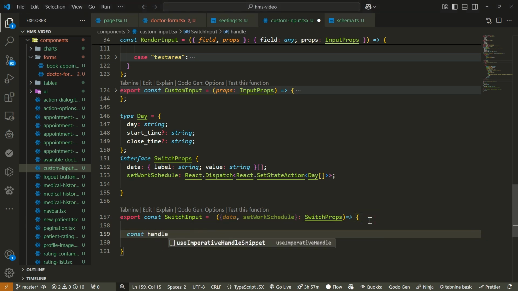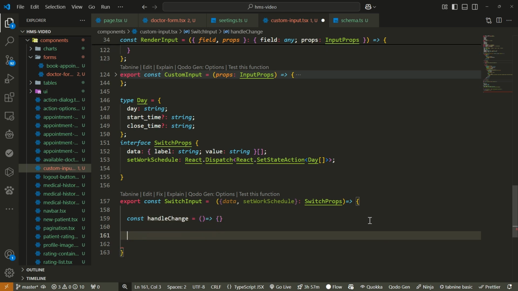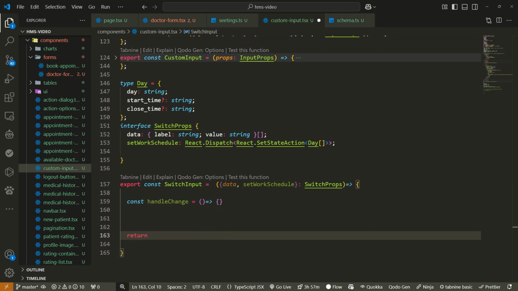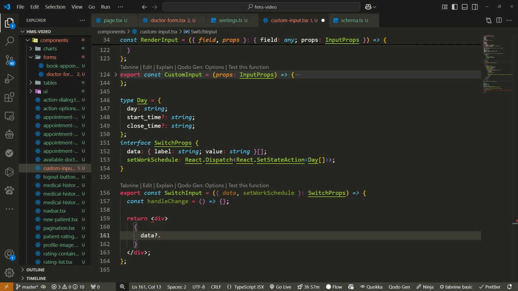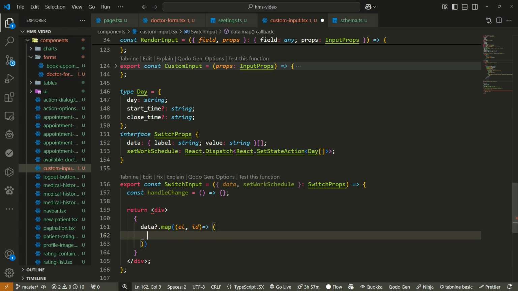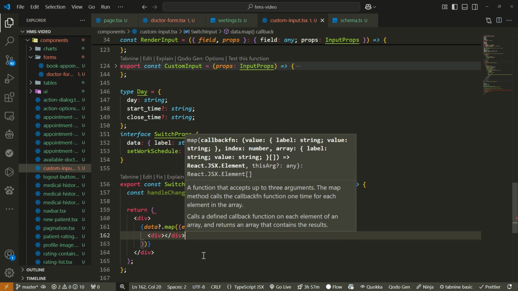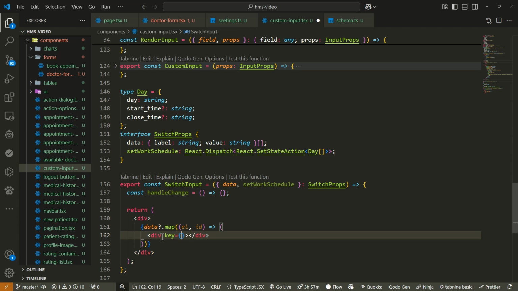So here we will need the handle change function. I'll leave it here for now, and I'll now return a div. Inside the div, we're going to map over the data, to get each element with its ID, and instantly we'll return another div. Like this. Let me put the key first. The key will be the ID here.